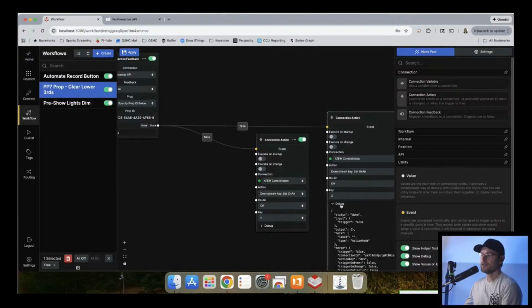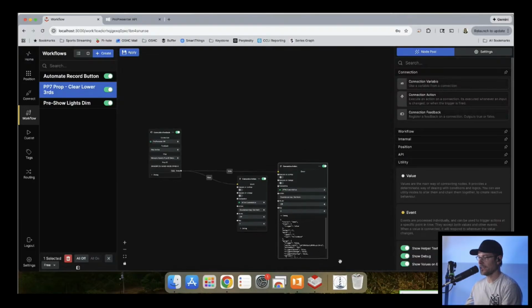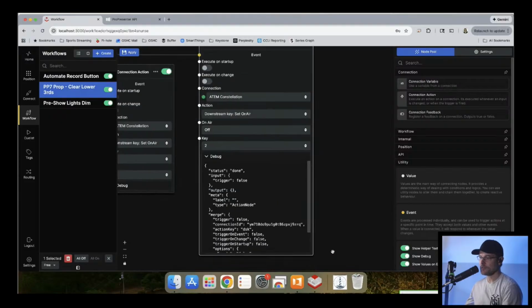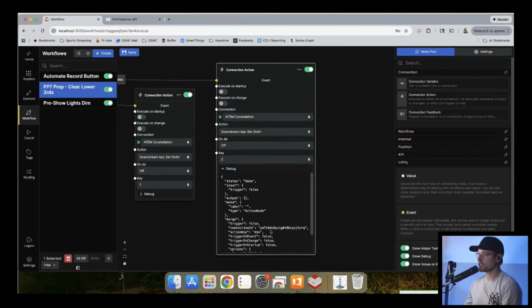Now, a key function here, I can't reiterate this enough, is the debug function. The debug function for the ATEM constellation is extremely helpful because I had a problem where it wasn't connecting to the on-air downstream key 1 function. Actually, it wasn't connecting to either of them. And when it wasn't doing that, it was showing nothing in the debug area. The reason why I knew it was working correctly is because the debug gave me the information back as to what was going on.